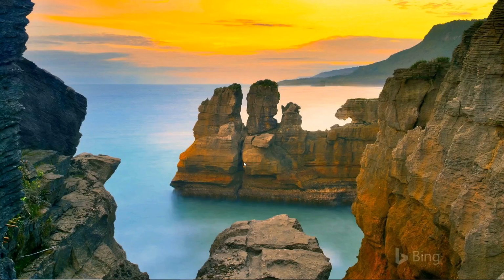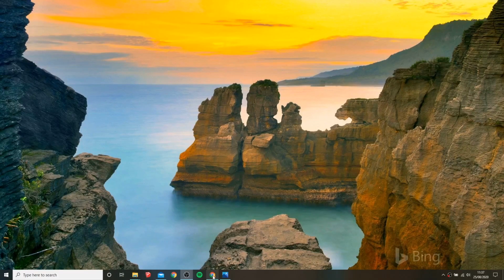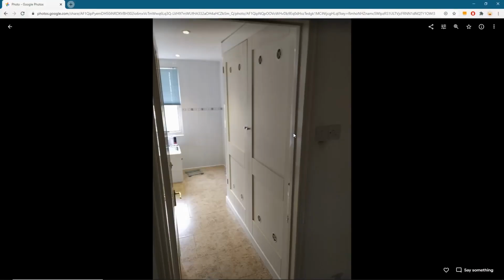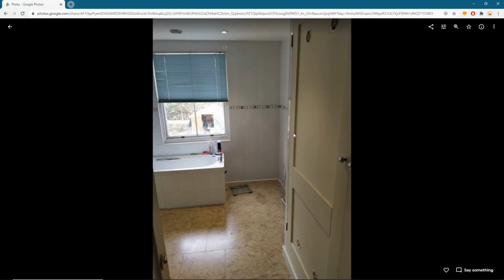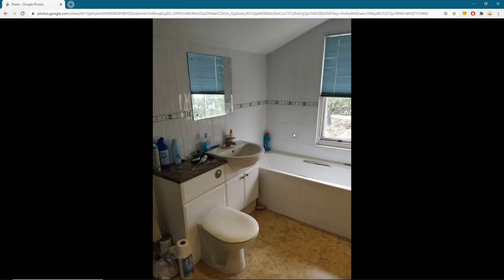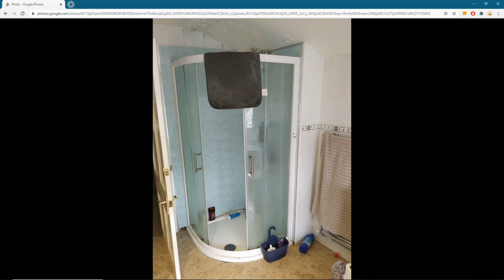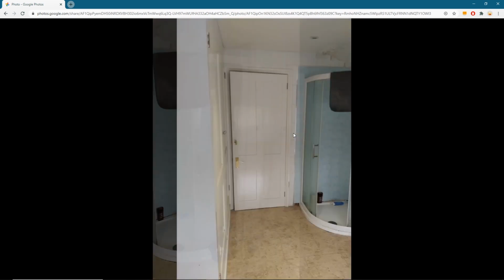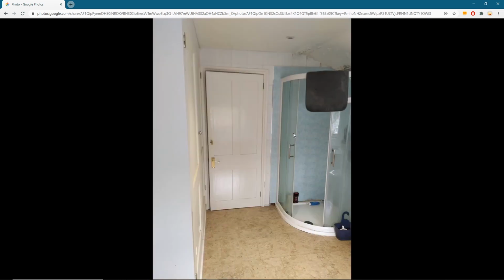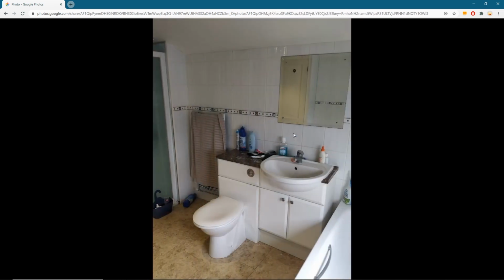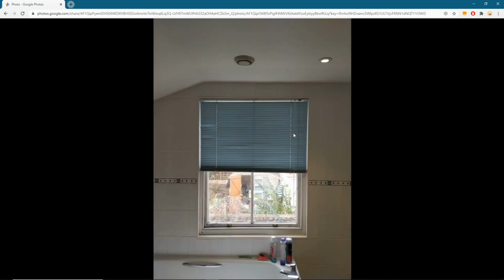Okay, so first things first, what I want you guys to do is get some good reference photos of your existing bathroom. As you can see here, this is the bathroom I'm working on today. It's not the biggest bathroom, which will pose its own challenges because it is a smaller bathroom, so how you utilize the space will be more important. So yeah, this is the bathroom I'm working with at the moment.